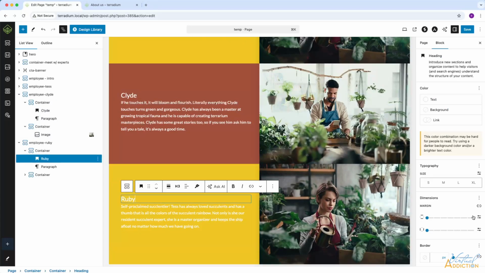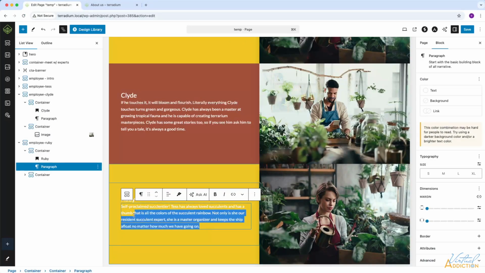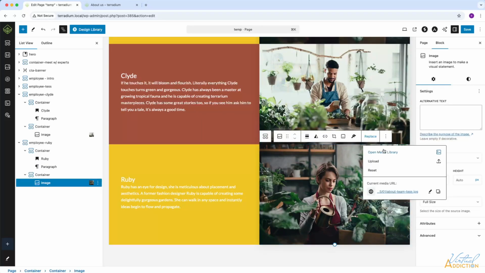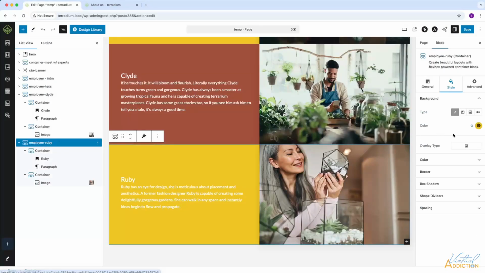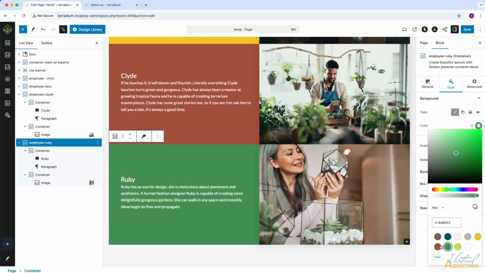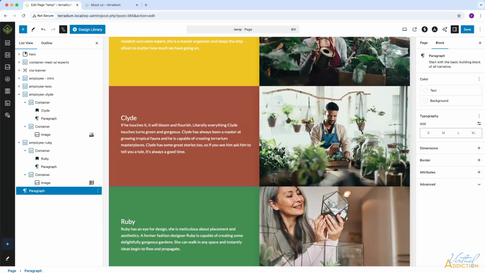I'll do the same thing down here on the last one. So let me just quickly update the text. I'll update the picture, and then I'll select the employee container, and under style, I'll change the background color. So you can see once you take time to do this, this comes together really quickly.